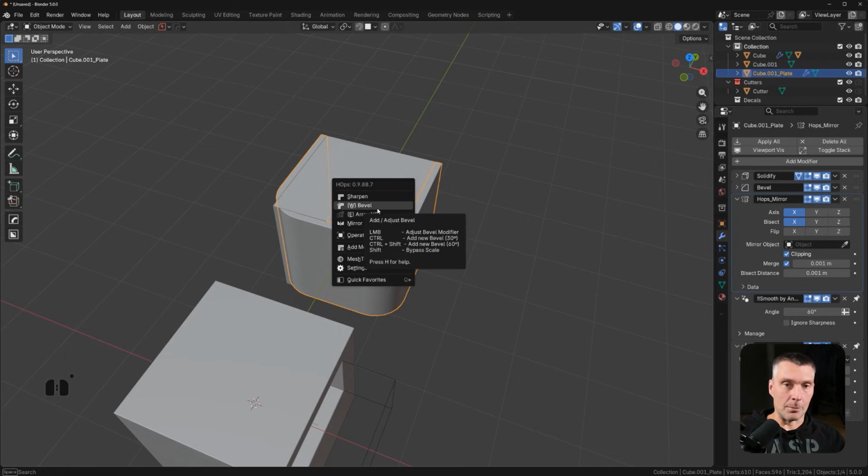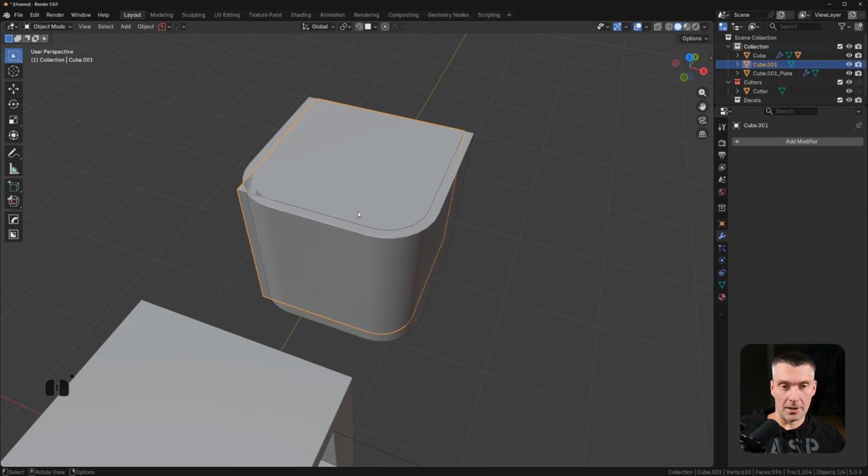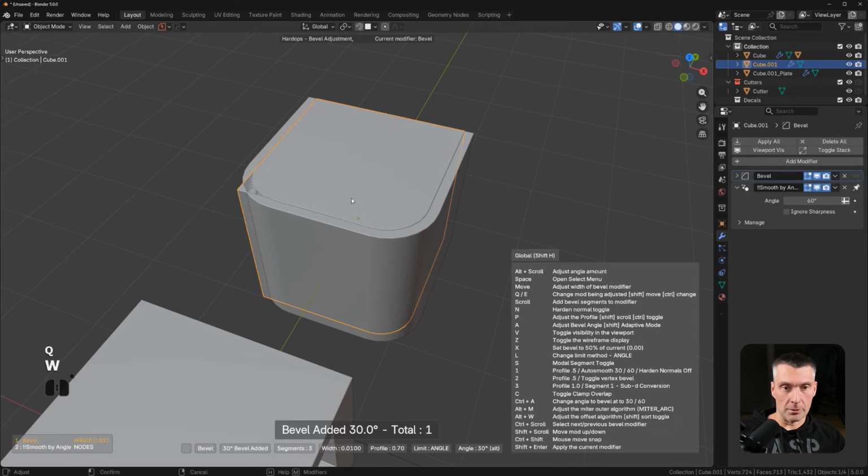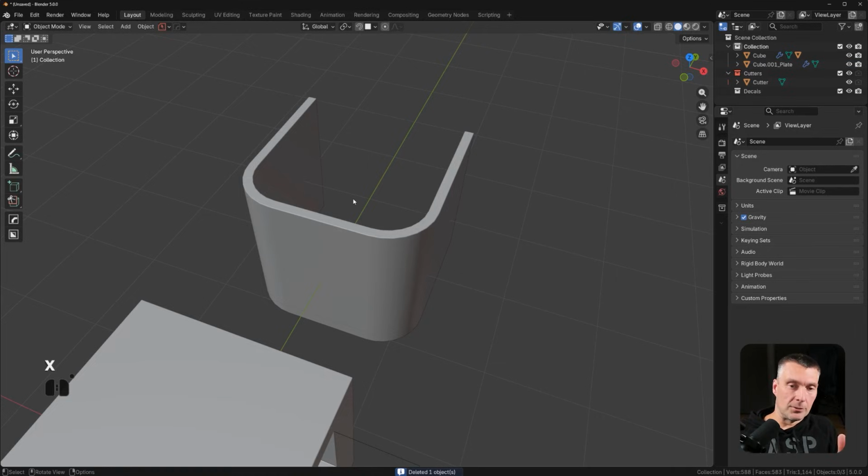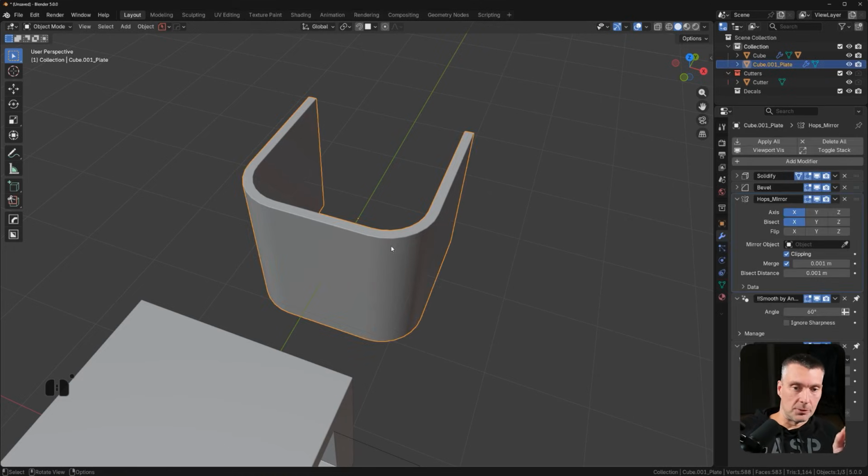W for bevel. So if you prefer using keys, you can. You can go Q, W, and you're going to be running a bevel. So this menu is made to be easy to understand and kind of wrap your head around it. You just gotta have patience, right? But like I said, start with simple things.